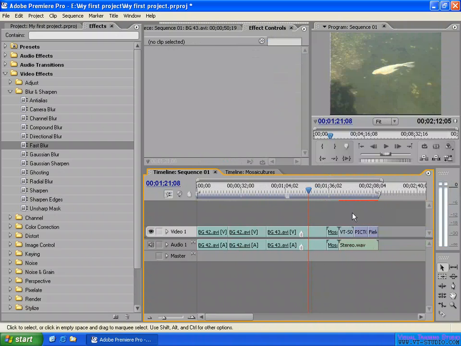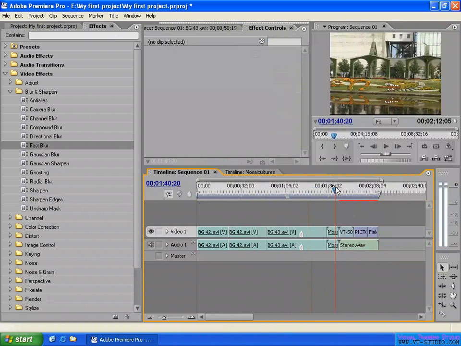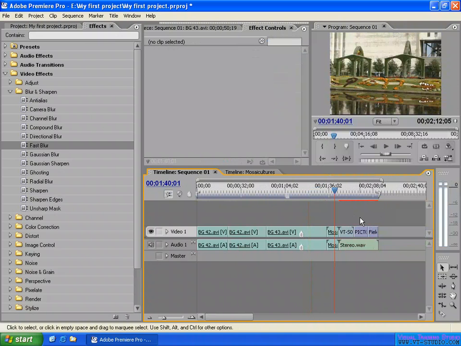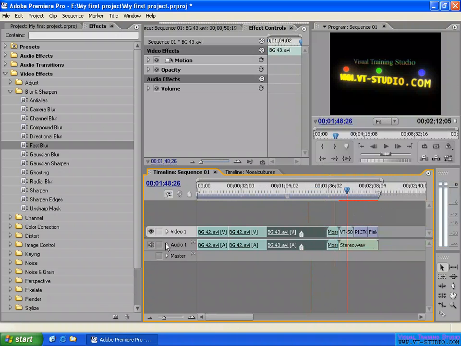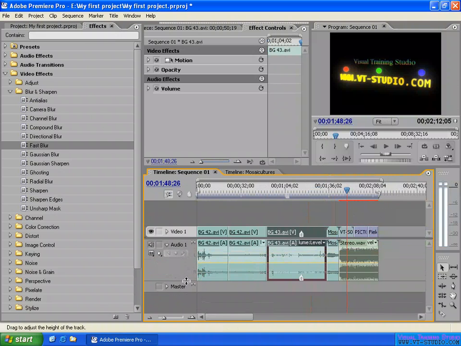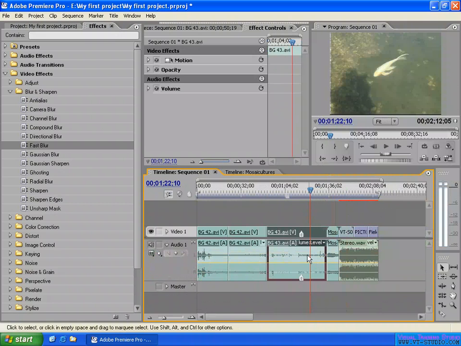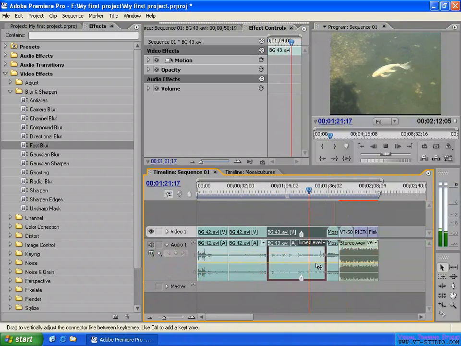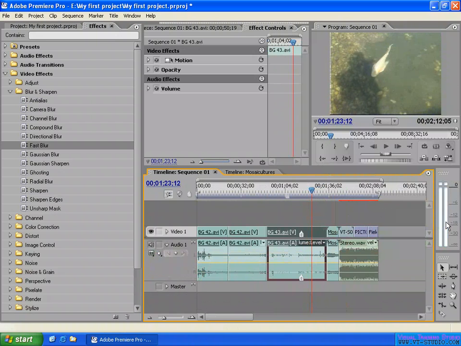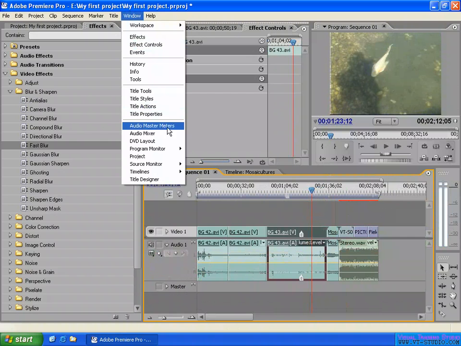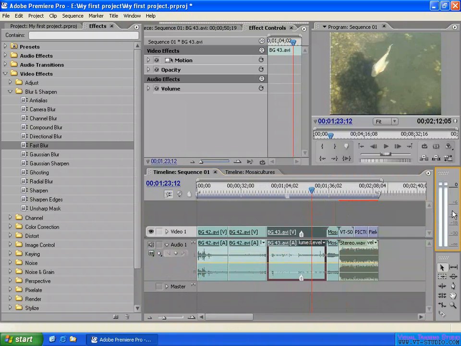Audio gain represents the input for the audio level, the audio volume. Like for this one, we expand it, we can check the waveform. So if you enable show waveform, we can see the waveform here. We can play it. Here you see the audio master meters, and you can check the audio level here.